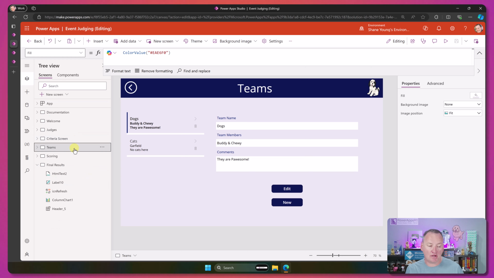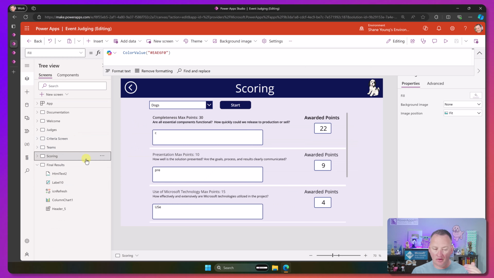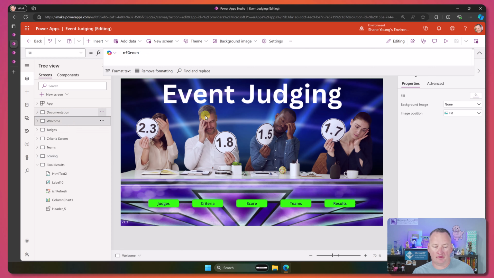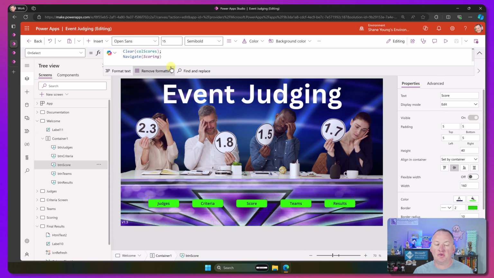Scoring, this one's much more complicated. So on the scoring side, we've got to look at this in different pieces, right? First let's go back over here to score. Here you can see that when I click on this, it does a clear ColScores. So if there's anything saved in there, it's always going to clear out that collection and navigate to the server scoring screen.